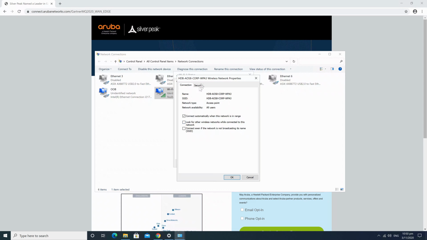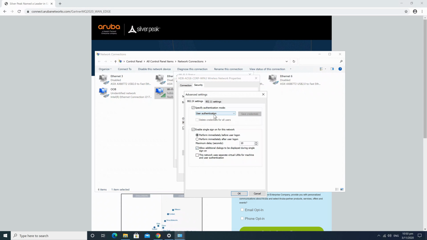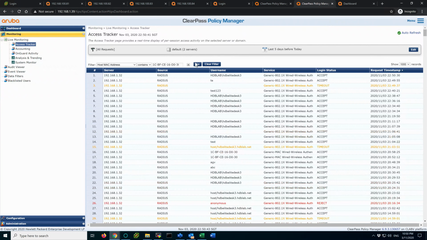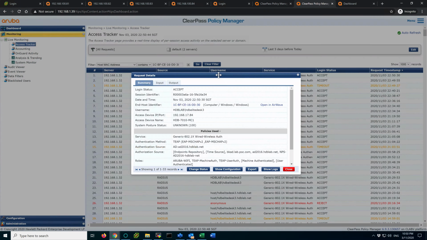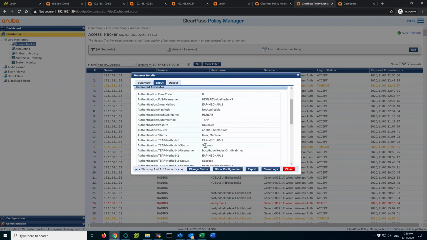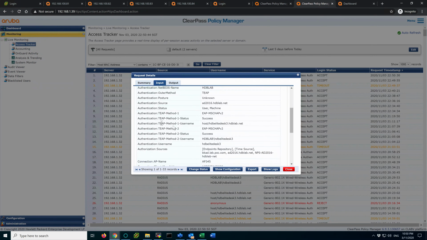Let's find out and let's see the outcome. You see here, user org, right? So go to ClearPass, check access tracker. This is the wrong one. We just key in. This is the working one, the correct one. So we choose the user org, right? But we check the compute attribute from here. It still passes both: method one succeeds, method two succeeds, right?